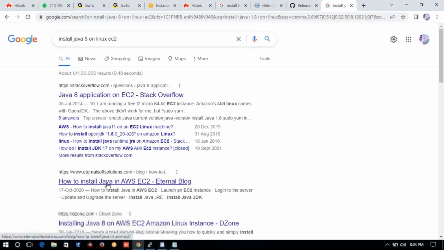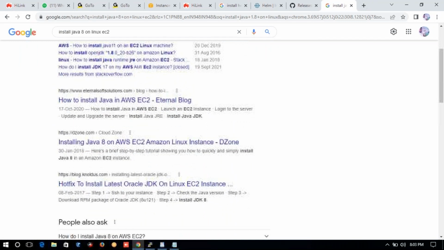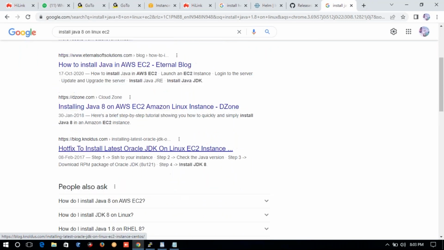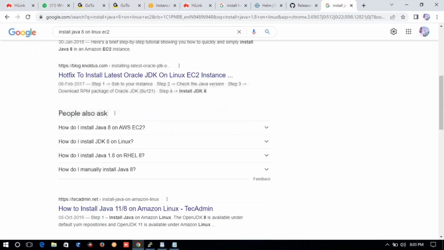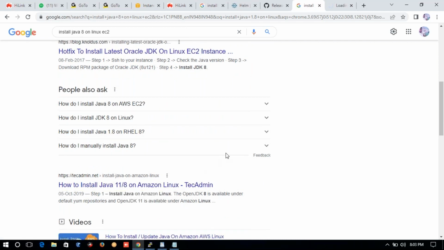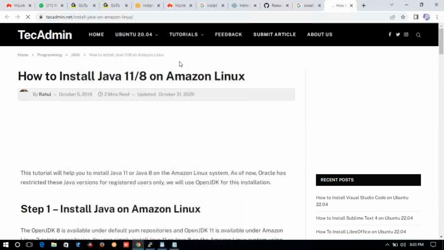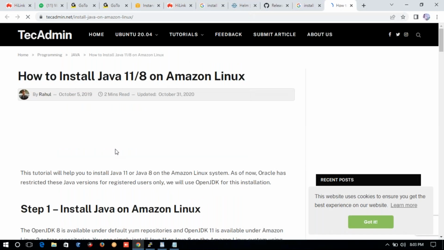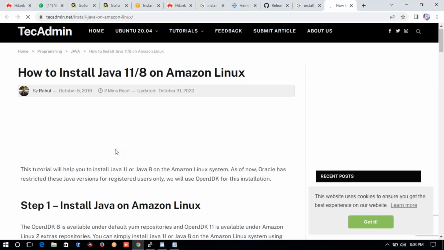See, Stack Overflow is there. There are lots of methods to install Java. You can go anywhere and check the steps. See, Java 11 and 8 both are here. How to install? Here he will show you the yum command, meaning the yum command will work for this. I'll also install that for you guys. I'll show you that. Okay, don't worry.